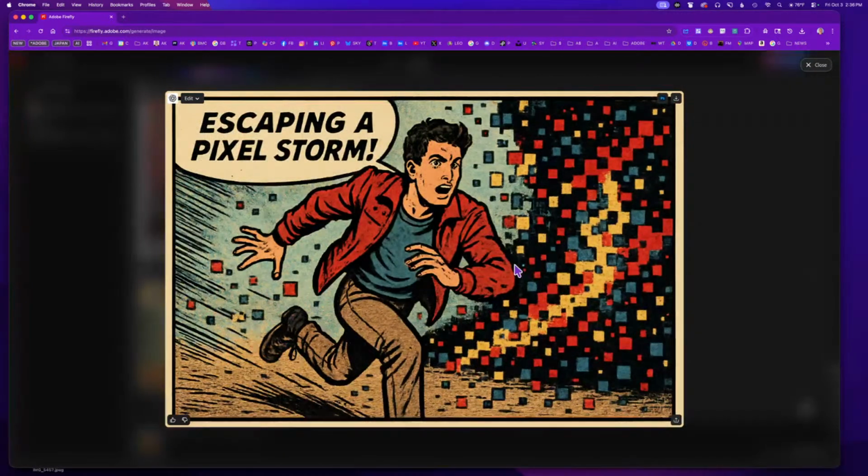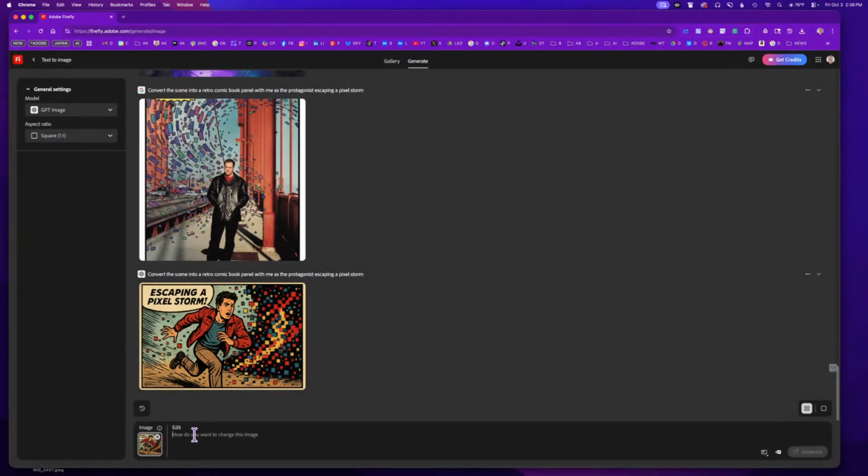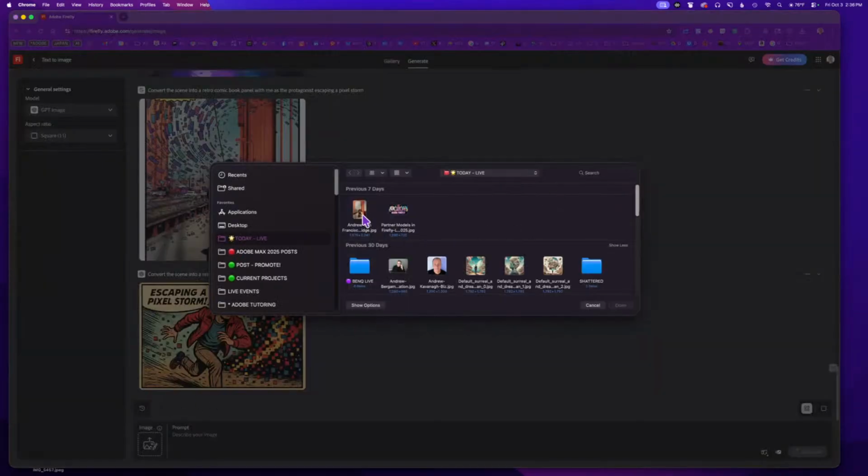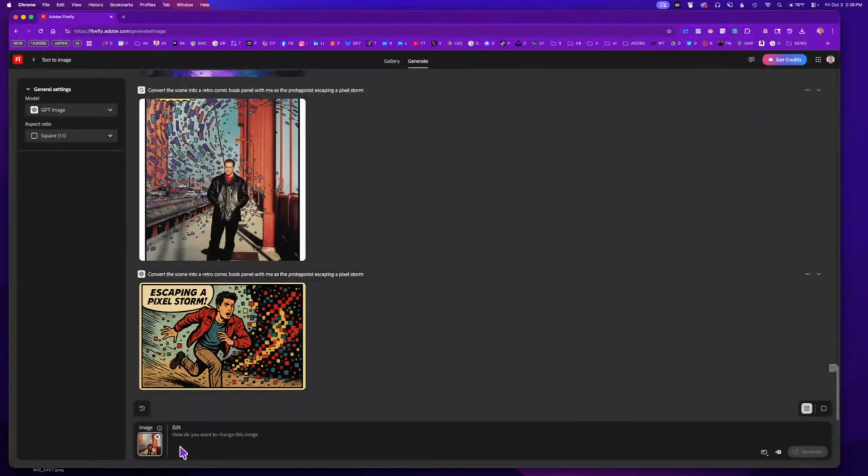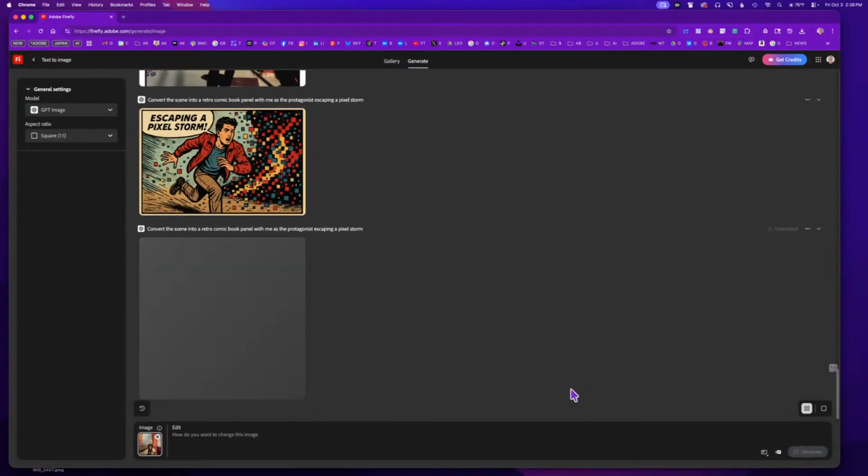So this one really made that cool. Yeah, I like that. Completely retro. So typical ChatGPT style, right? Yeah, exactly. So choose the Golden Gate Bridge, this one with the convert scene to retro comic book. This time, choose square aspect ratio and just do a quick generate.